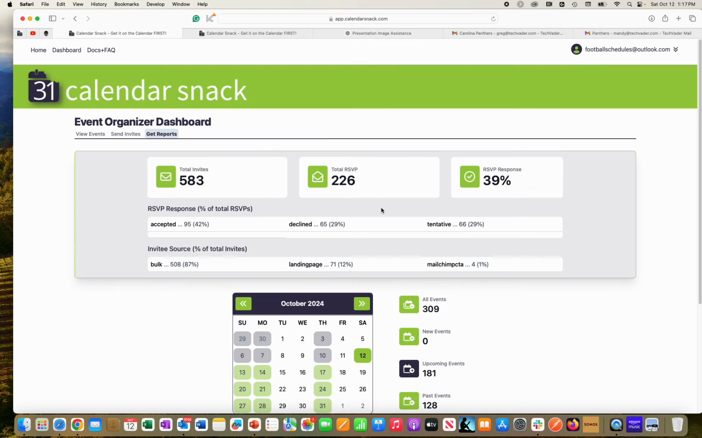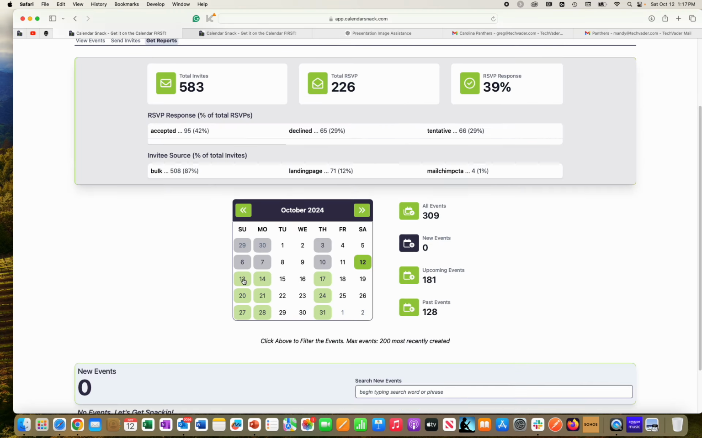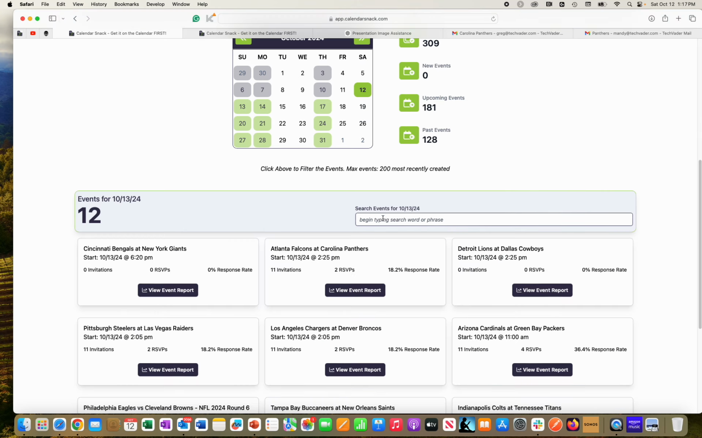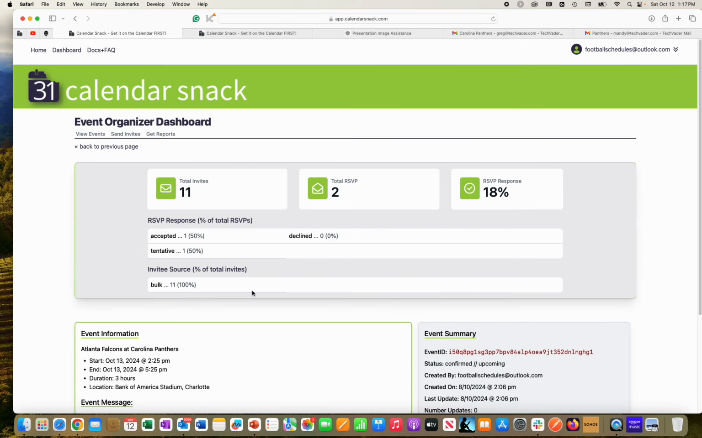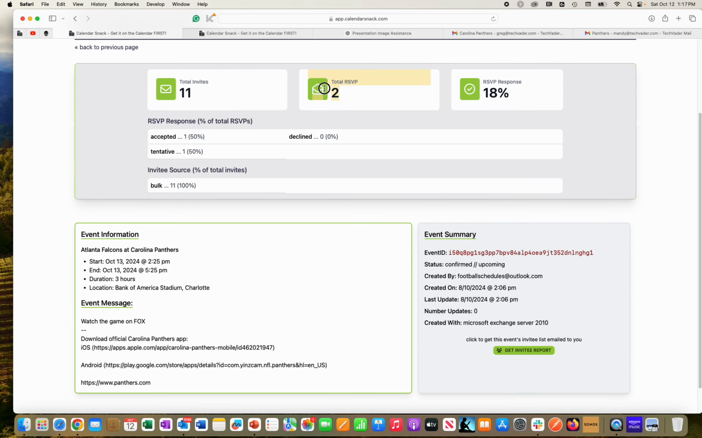Go back to upcoming, and you'll see that under get reports, let me just refresh the screen. I'm going to go back to the 13th. I'm going to look for the Panthers again, and you'll see here view reports. And under the view reports, there were 2 that basically came back from Greg and Mandy, I showed you. And I'm going to ask for an invitee report.